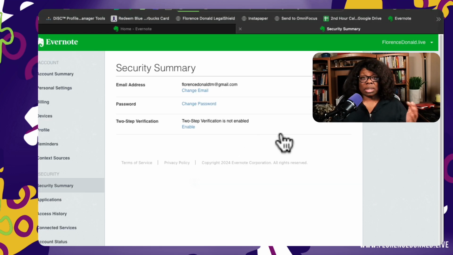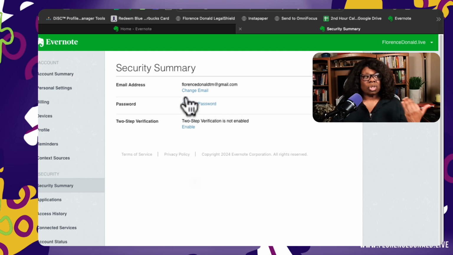Then your security summary is next. Your email address, your password, and whether you want to enable two-factor authentication for your account. This is a demo account. I don't have it enabled for this account. I do have it enabled for my regular account, and I'll probably enable it after I go through this.